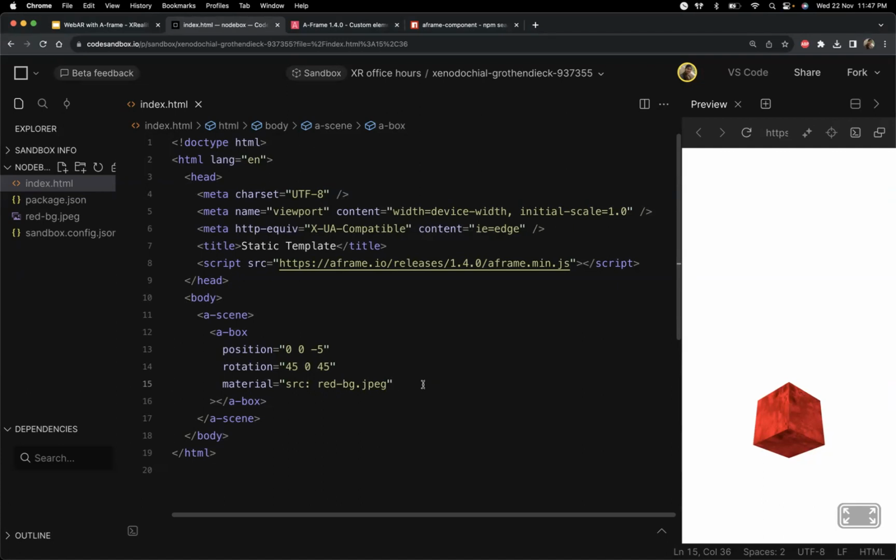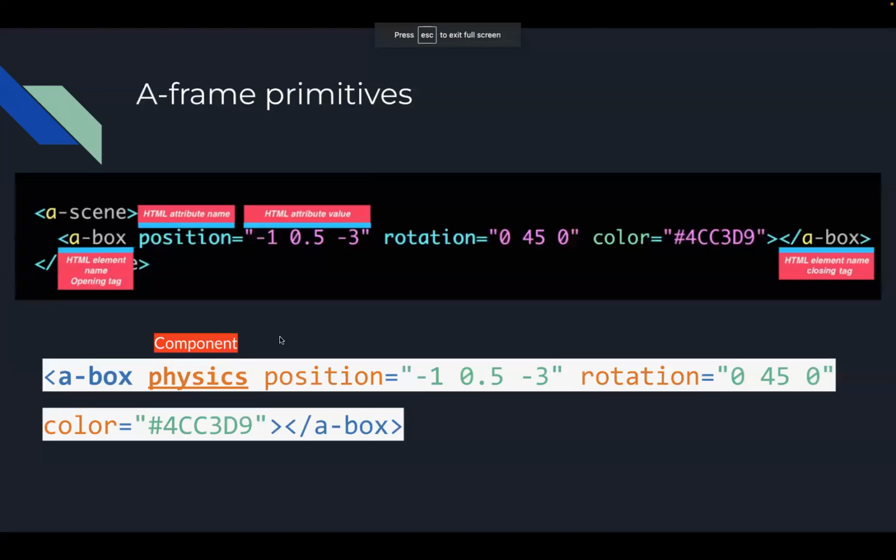Okay. Now I want to get into something a bit advanced. For example, you see that these properties called position, rotation, material, they all are provided by AFrame. Let me quickly go here. Okay. So we see that this is like an HTML attribute name and we give its value.